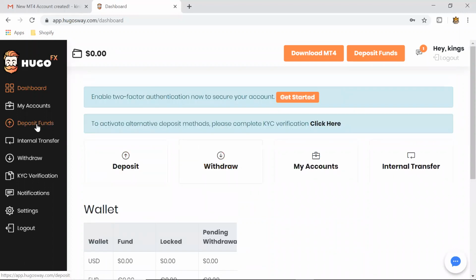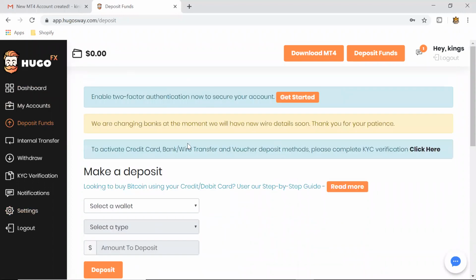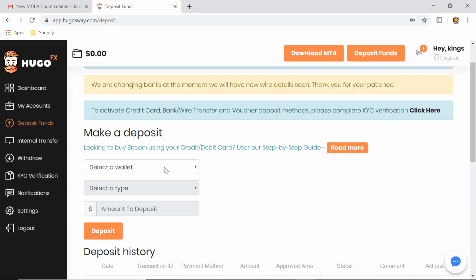Once you're on your dashboard over here, head over to deposit funds. If you are verified, they will give you extra options like Zelle and credit card. If you're not verified, you can only do a Bitcoin deposit. So deposit any way you want.